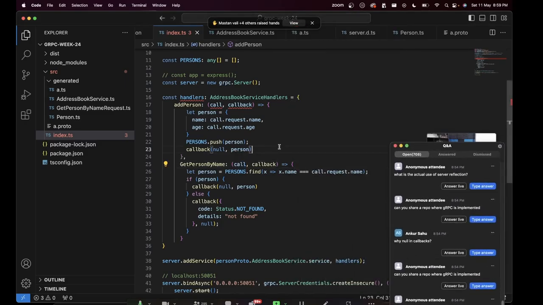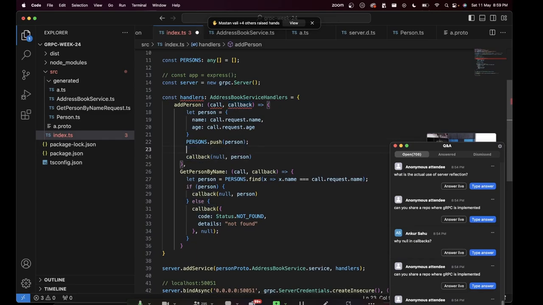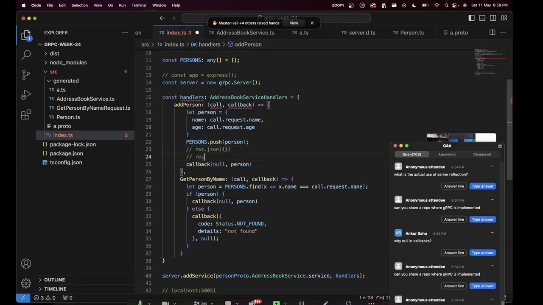Why null in callbacks? As I said, this is an error-first callback, which means the callback here expects, just how you used to do res.json with the final data, or if there was an error, if you remember, you used to do res.status(411).json and send a message that there is an error, something like this. So this is how you would tell the other side, the client, that there is an error. In the case of gRPC, you give the first argument as null if there is no error. This is an error-first callback. Null means there is no error. Then you give the final object here.